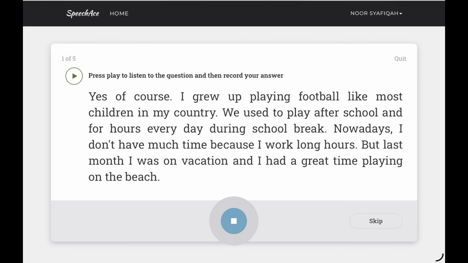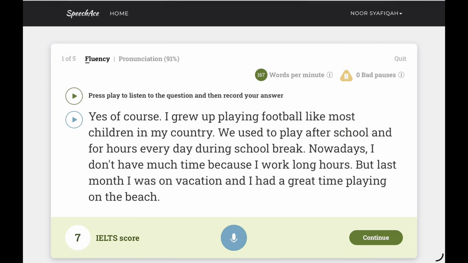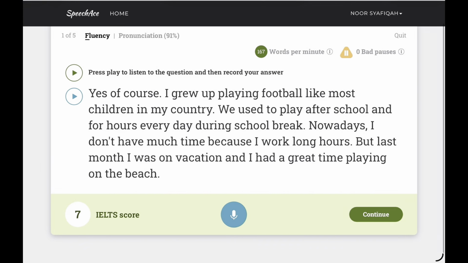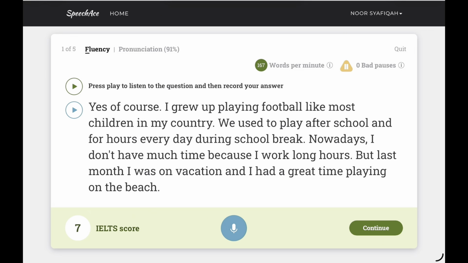Since this is an advanced level task, I need to focus more on my fluency and sentence stress and overall pronunciation while speaking. After that, as you can see, it shows my overall score and also breaks down my performance in detail. I can see which parts of the paragraph I did well and which parts I need to improve.